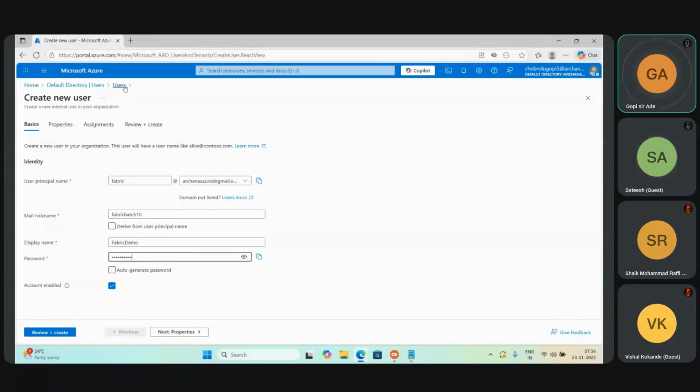Yes, there also you will create a new user. That's it. Okay. So then you will select Azure ID and you will create a new user. That's it.